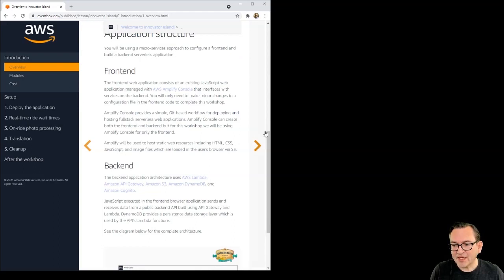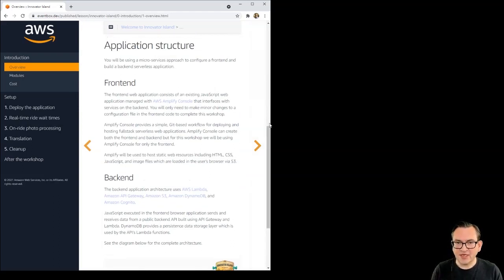So the application structure contains a front end and a back end. This uses a single page application framework called Vue.js. And so with that, we'll be building a front-end application and distributing it using AWS to a large number of users. So I'll be walking you through how that works.